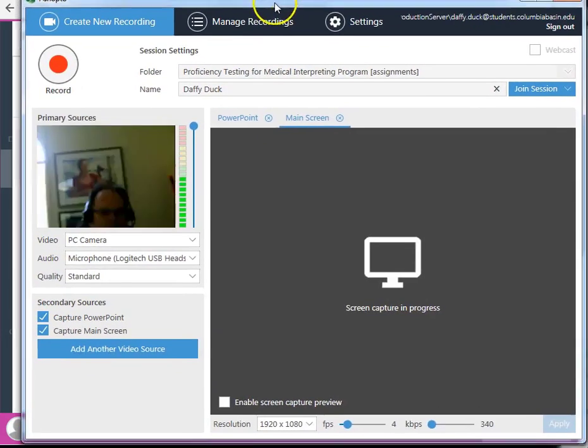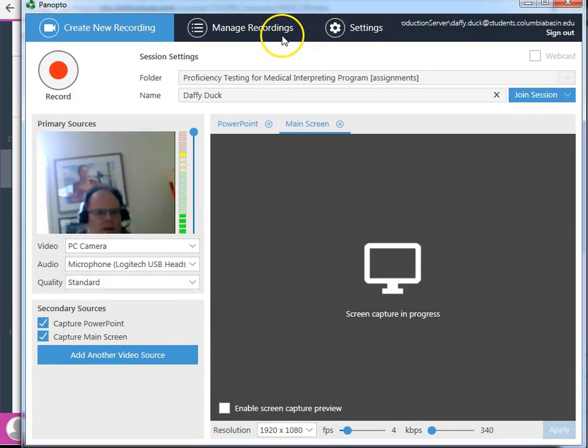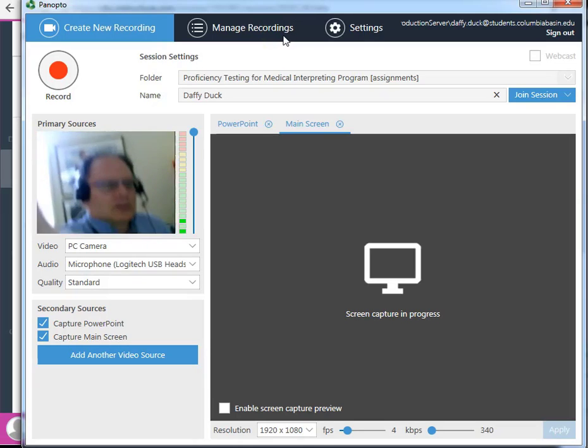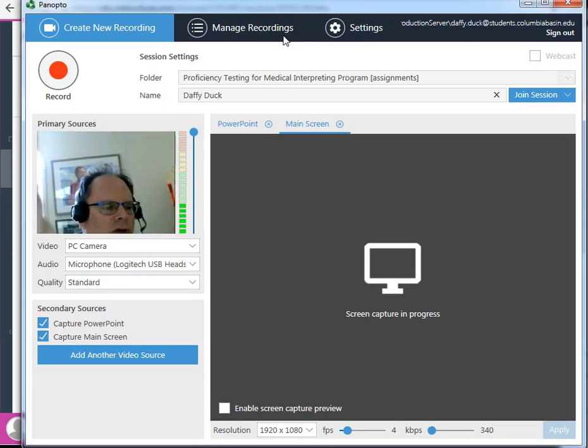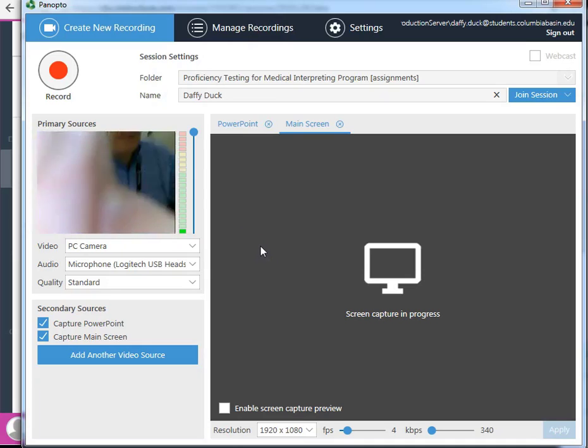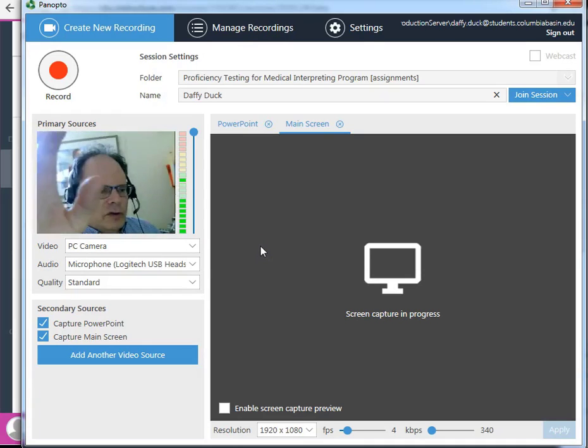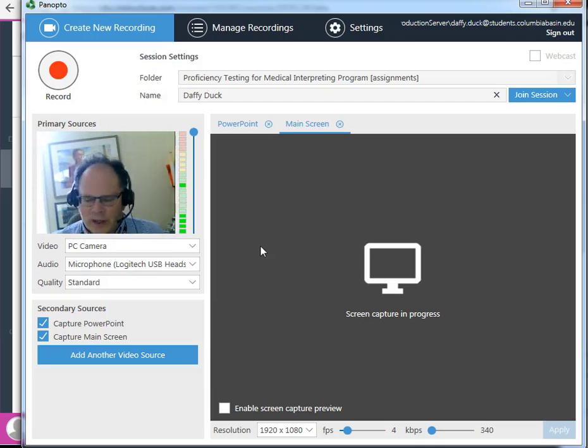Okay, so here we are. Here's our Panopto screen, and there I am. You didn't know Daffy Duck looked like this, did you? And I'm out of focus. Hopefully your webcam is autofocus. I don't know if your teacher wants you to, but your teacher may want you to hold up your identification so they can see you are who you really are. I don't know. You'll have to go by whatever the teacher says.